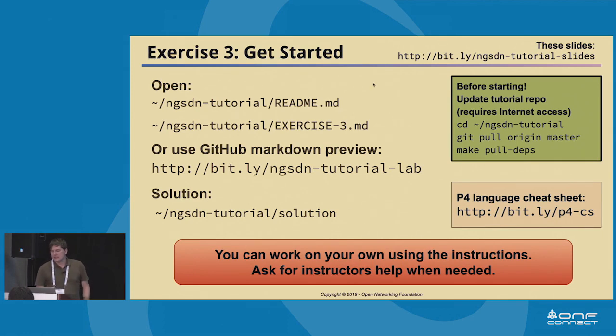And with this, I'm done with the exercise overview. Hopefully it wasn't too much. As before, you can open the instructions either on GitHub or on your virtual machine and work on the exercise.